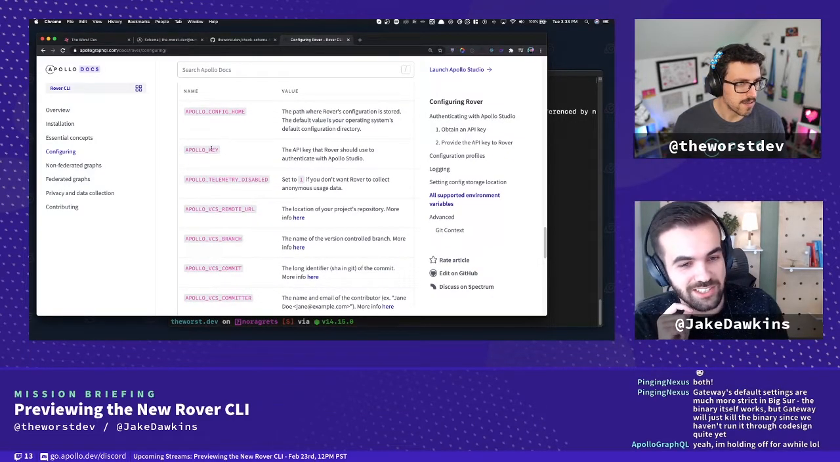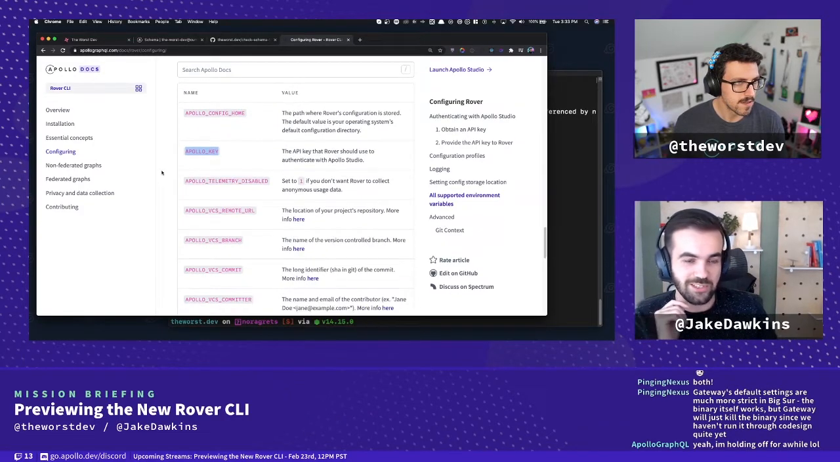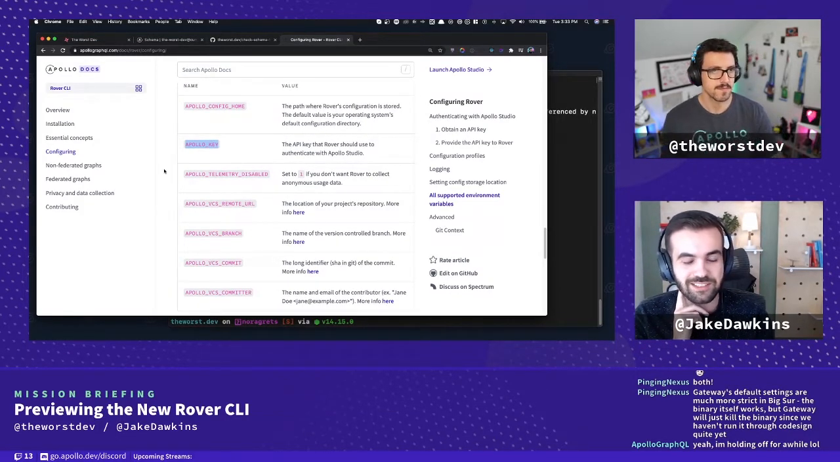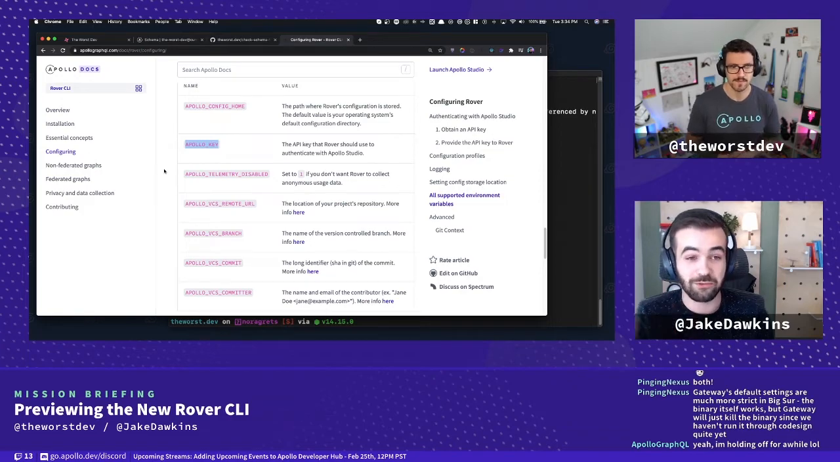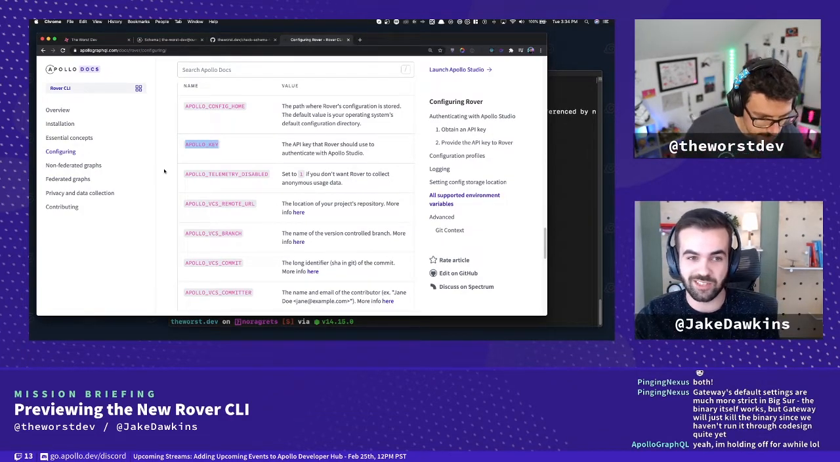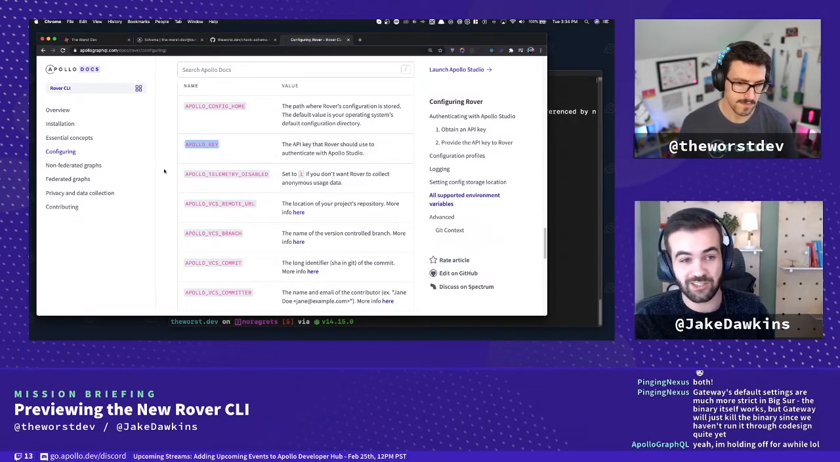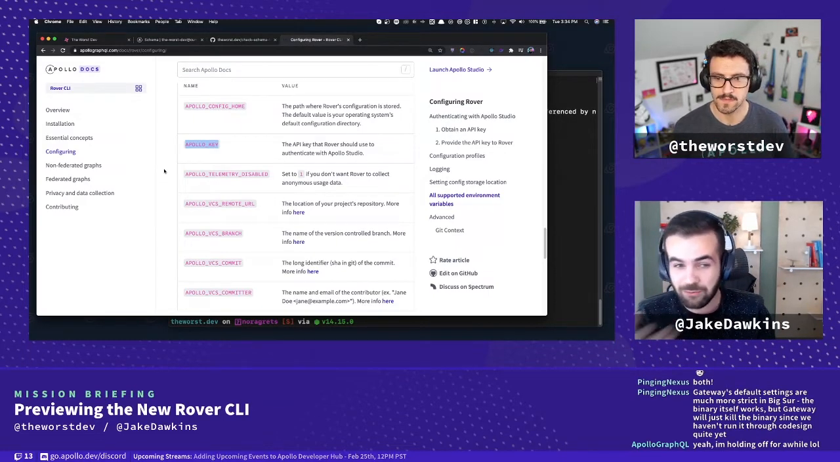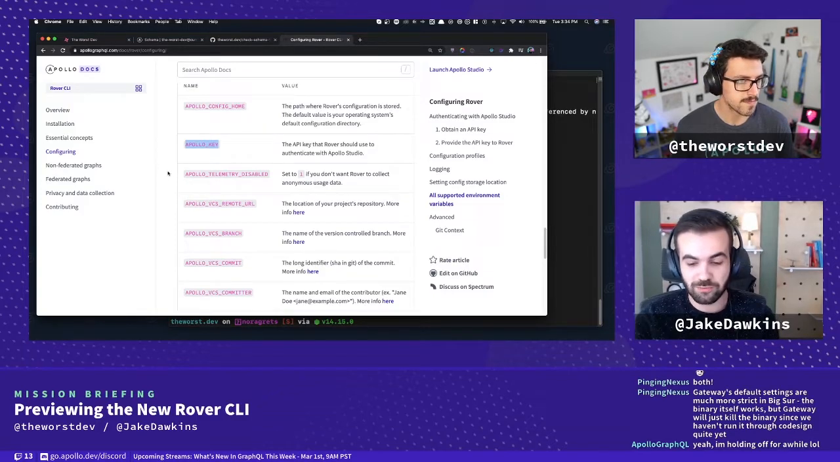Yeah. So this is a list of all of our environment variables. These are the things that you might want to override. Like if you for some reason can't save config, like profiles, inside of your home directory, you can change that. And likewise, if you have an Apollo key, which you probably will in a CI, you have an API key that you want to use, you can just provide it as an environment variable, and Rover will automatically pick that variable up and use it.